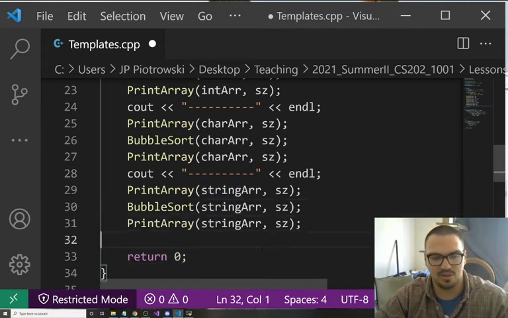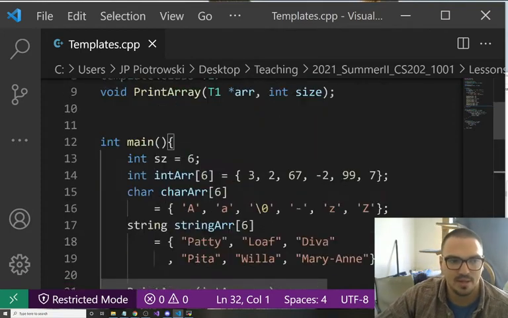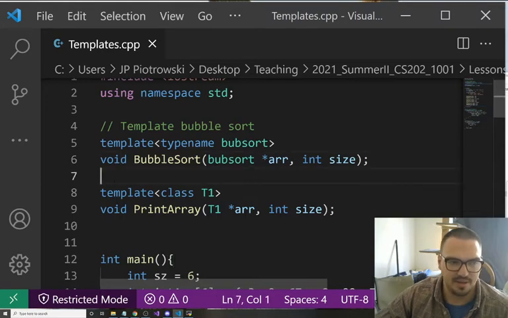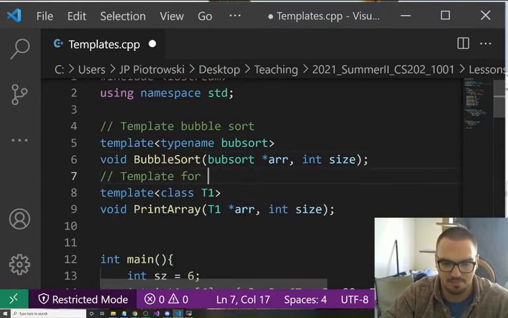All right, so we're about to run some code. I'm just going to refresh you guys on what I just did in case I went way too fast. So we made 2 templates, right? We made a template for bubble sort and a template for printing arrays.